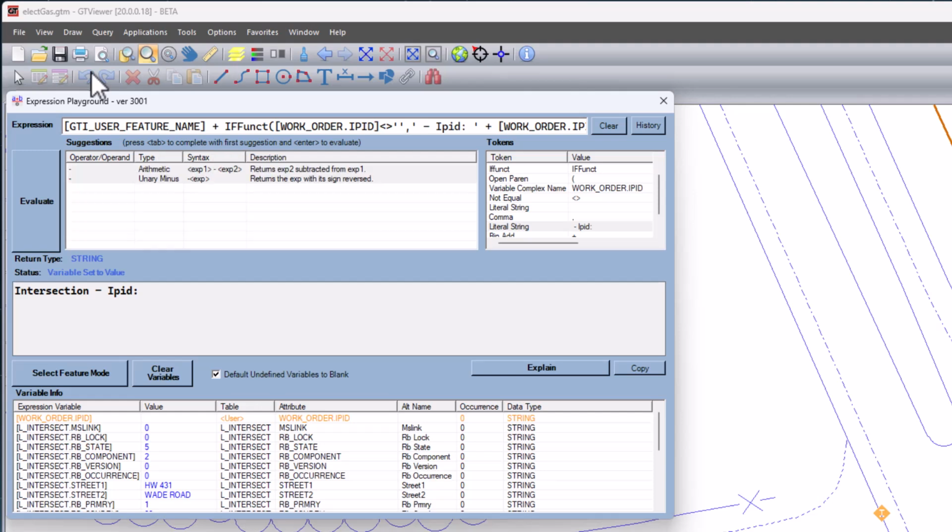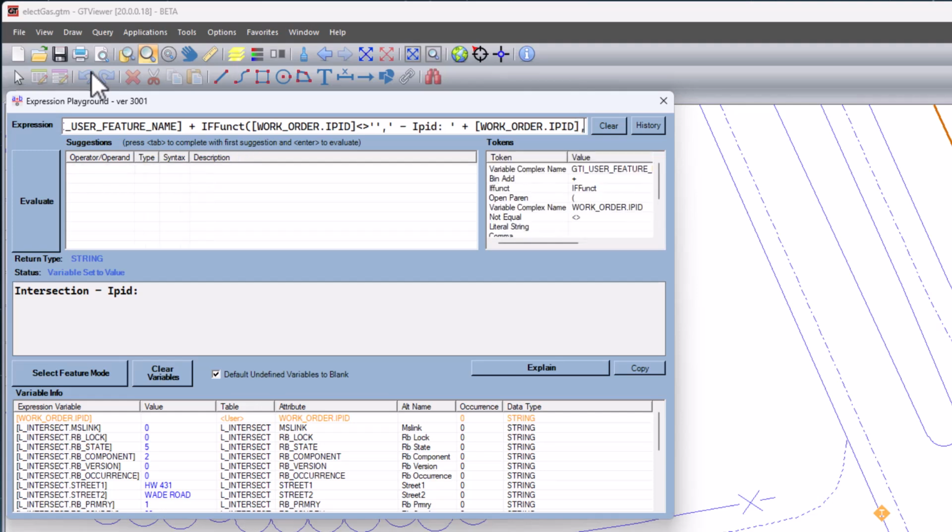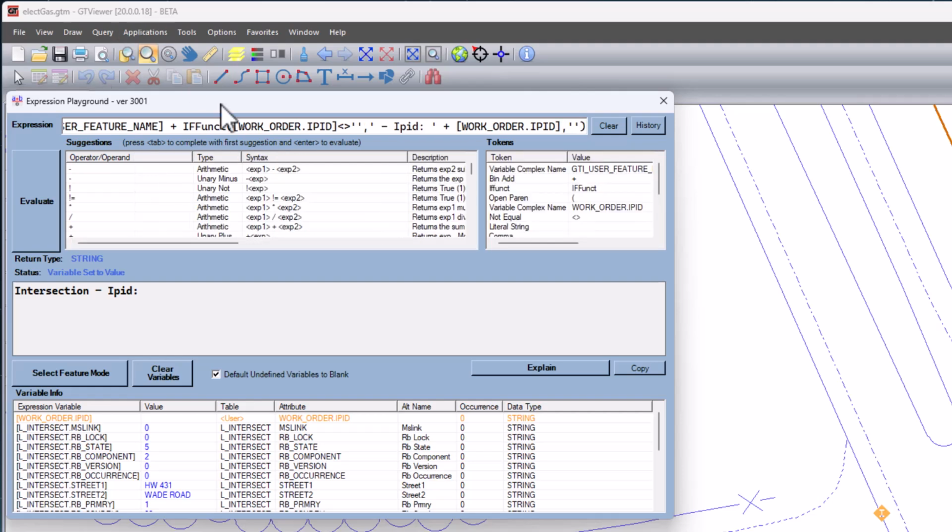So this is where I'm going to leave my dash IPID colon work order IPID. And I'm going to put a comma, and our third parameter is what it returns if the expression evaluated to false. So I just want it to return blank. Hopefully I have that typed in correctly, and I'll evaluate it again. And you'll notice the IPID goes away. It just says the feature name, which is intersection.